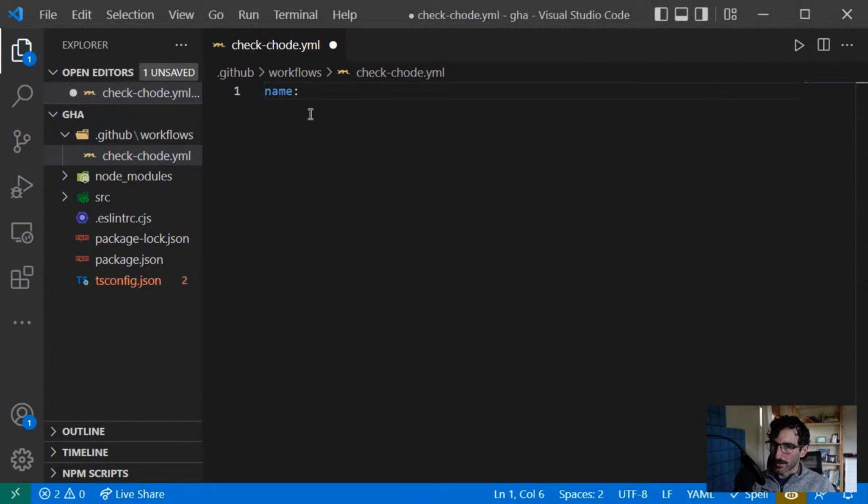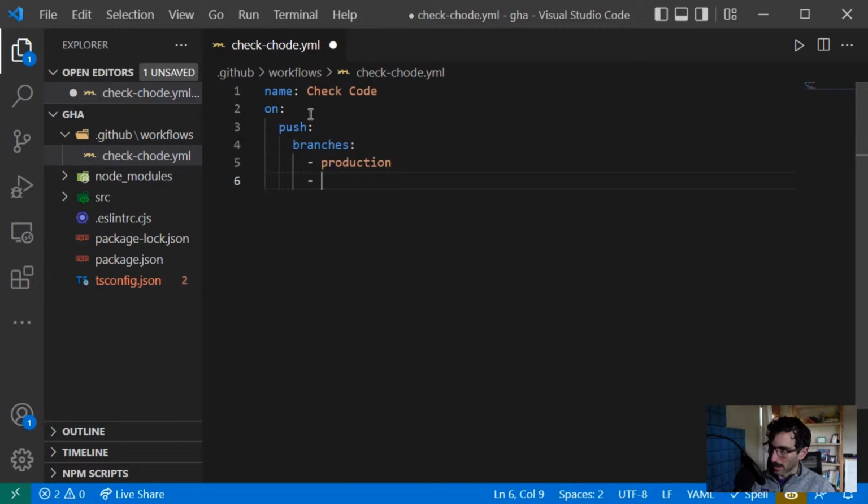And what we can do is give it a name, call it check code. And we're going to say on which actions we want to run this code. I'm going to say on, what is it? On any push to certain branches. The branches I want are going to be a list, and I might say production and develop, maybe staging.